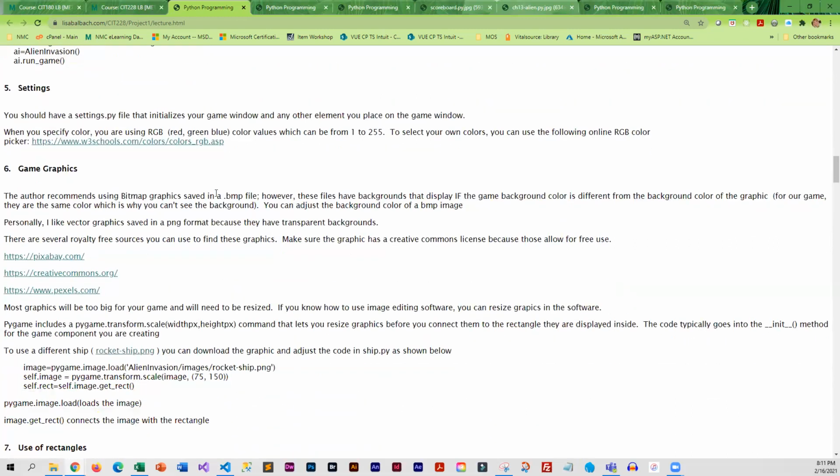As far as the game graphics go, the textbook author likes BMP files. I don't like those as well because they do have colored backgrounds. I much prefer PNG, which have transparent backgrounds.